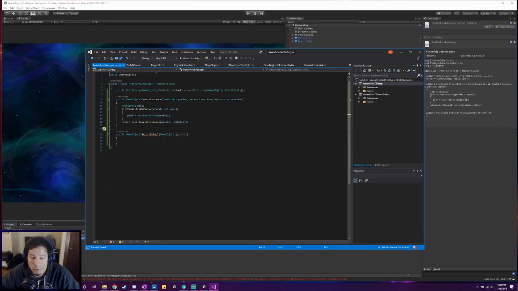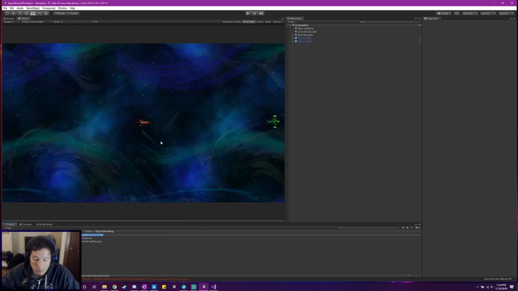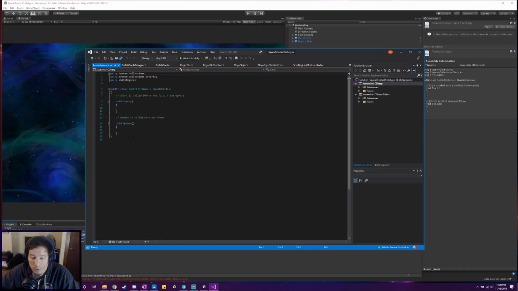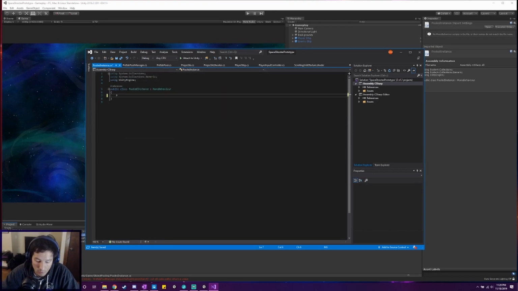So let's make a little script here called pooled object, pooled instance. So, pooled instance here, we're just going to keep track of the prefab, public prefab pool. And this will be a MonoBehaviour because we're going to have to keep track of it.